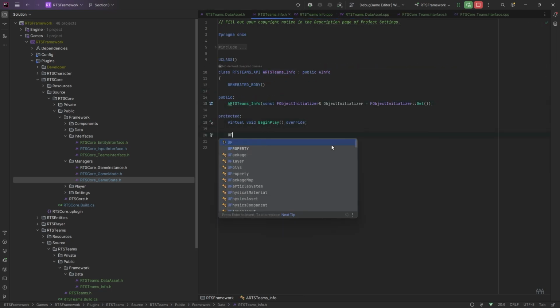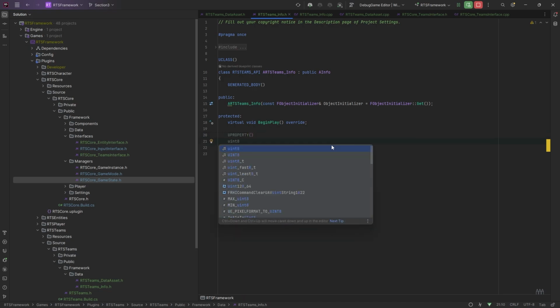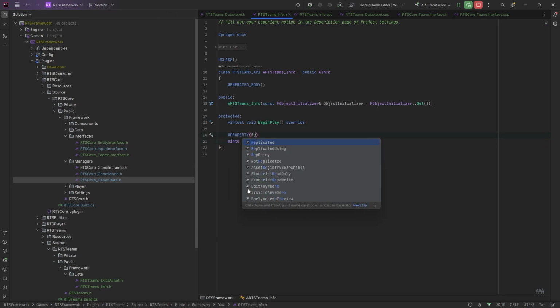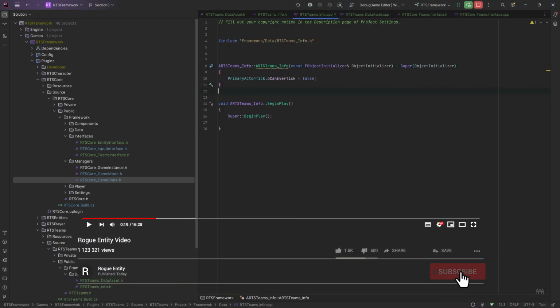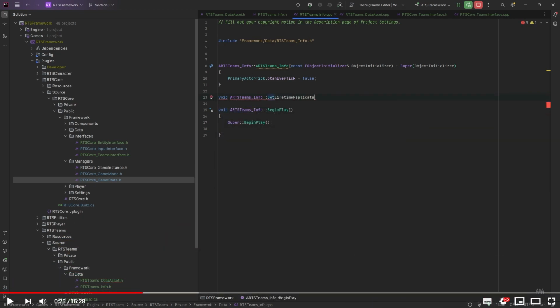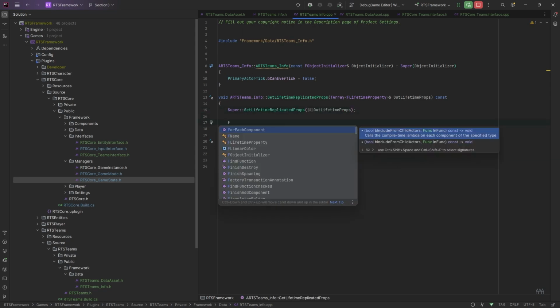So we're going to need the team ID. That's going to be a raw int. I'm using uint8 just because it saves on data instead of an int32. And this will be replicated, so we need to add replication. And now this is where you need this for the fast rep.